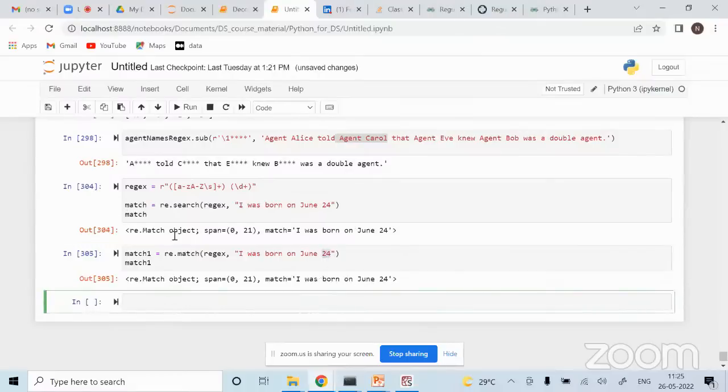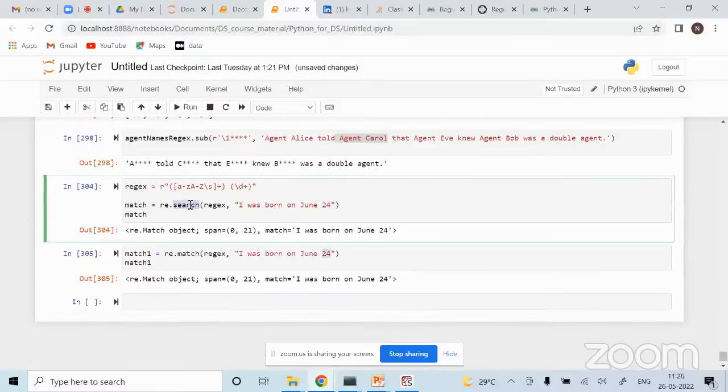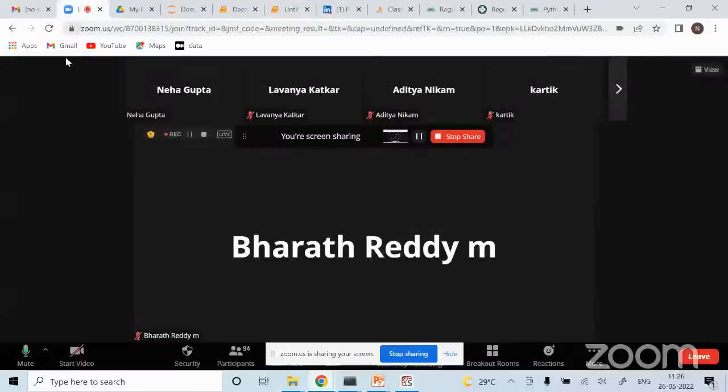I hope the difference between search and match is clear. Typically, most of the time we use search only, right? But as I said, if you are very particular that this is all you want and there is nothing else before and after the pattern, then you should go for match. Clear? Any doubts between search and match?